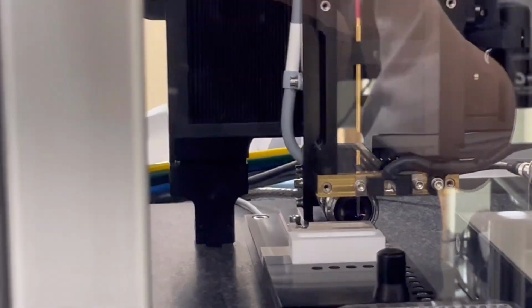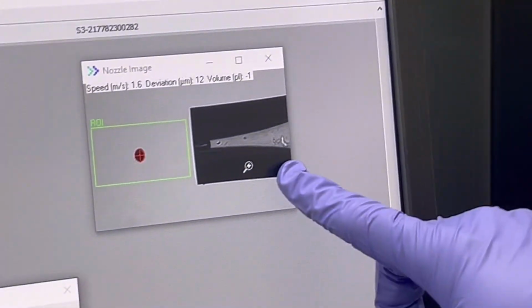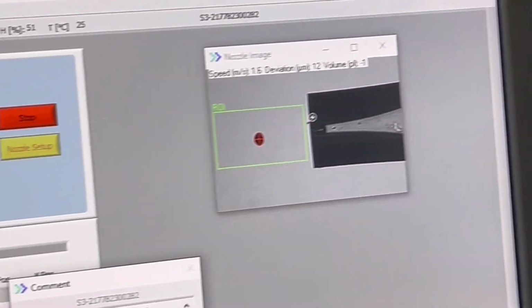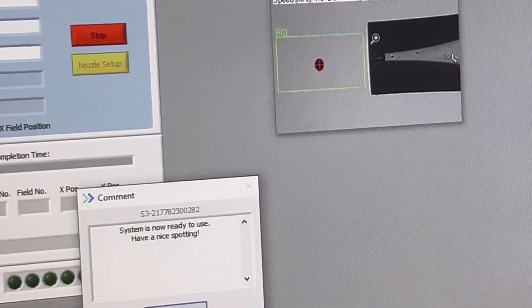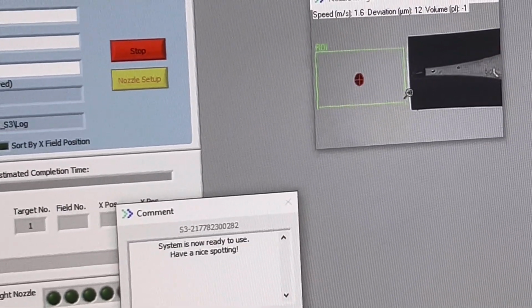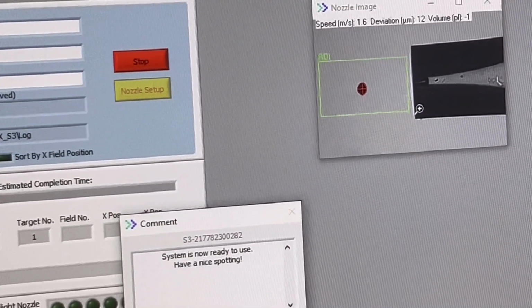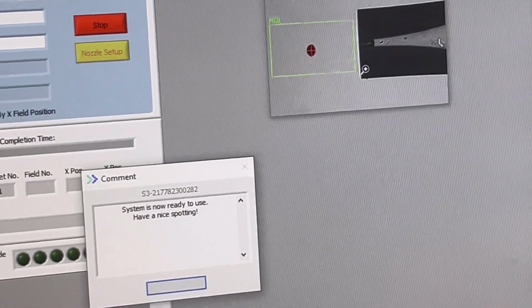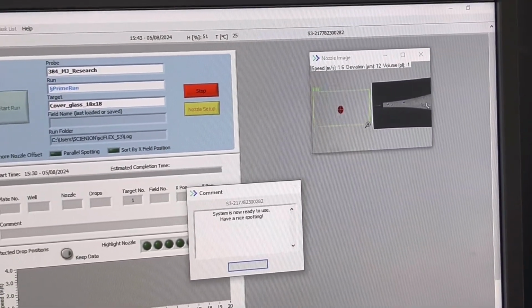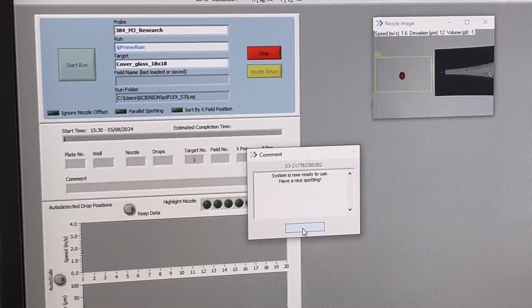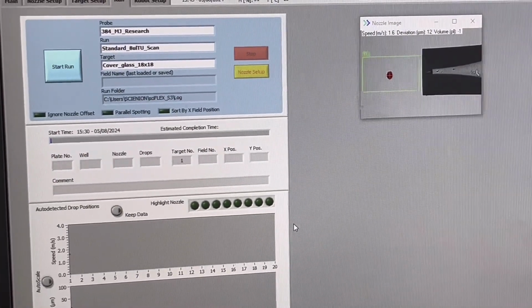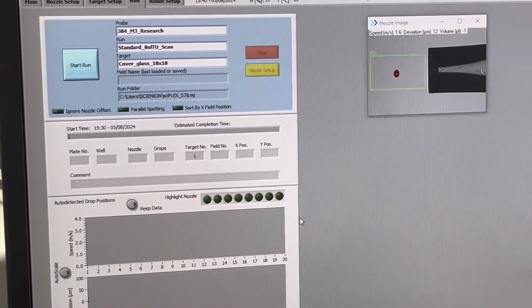So that camera takes the picture of the nozzle, and so we can see the nozzle here. If the nozzle is not clean, with some dirt on the surface, we can see the dirt in here, and we have to clean up the surface if it's not clean. And the system is now ready, so we click OK. And continue. We have to calibrate.